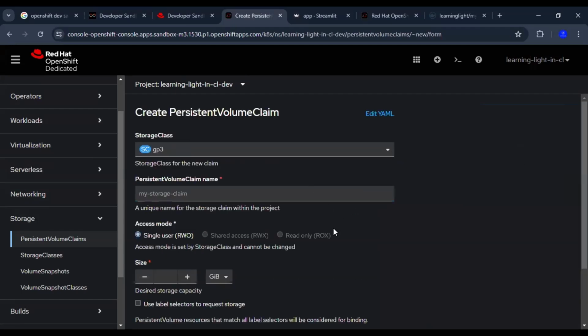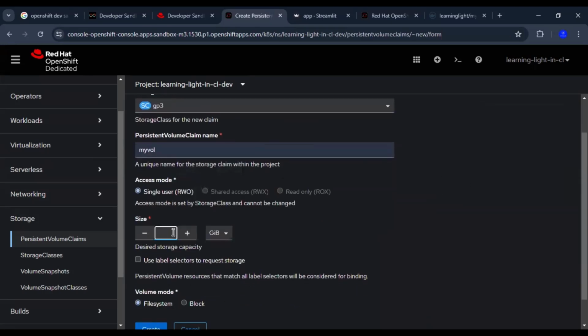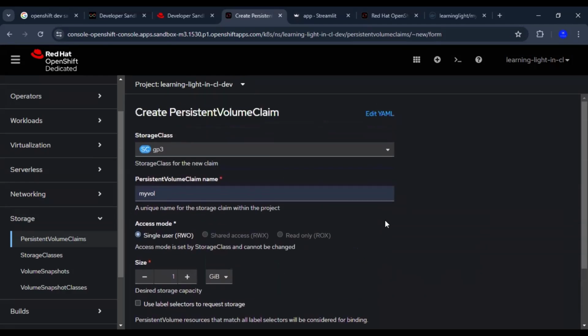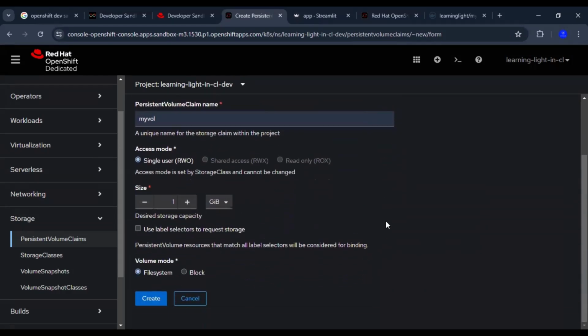So we can either create with the form, and this is what I'm going to say, my volume. And then I'm going to specify some size. Now this particular storage will be allocated in the cluster, and any pods that have access to this particular persistent volume claim can attach this particular disk as a file system and use that file system to read and write data.